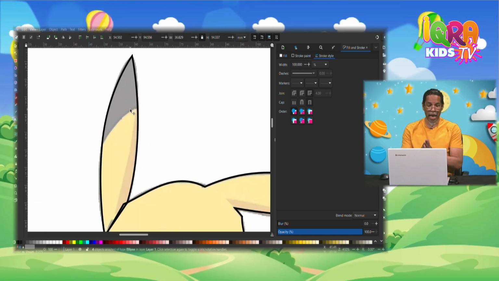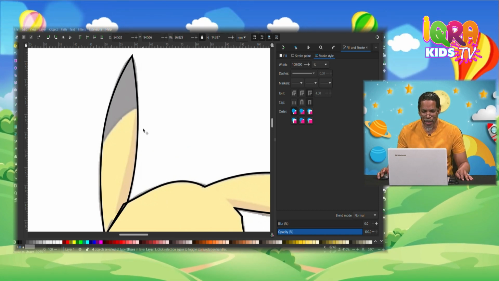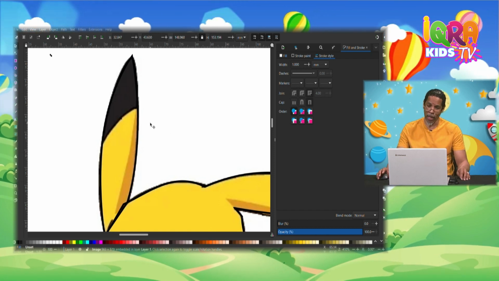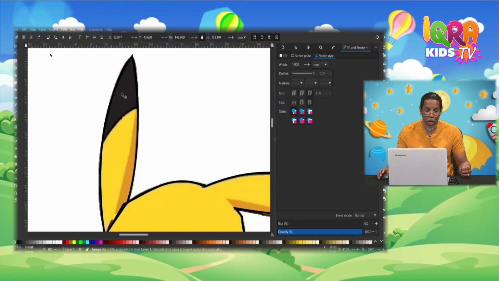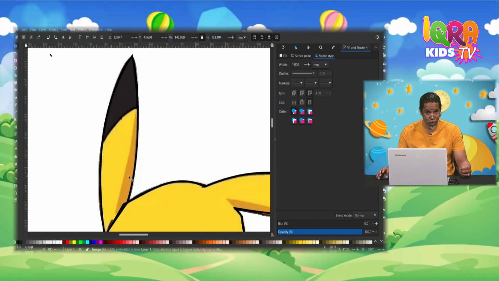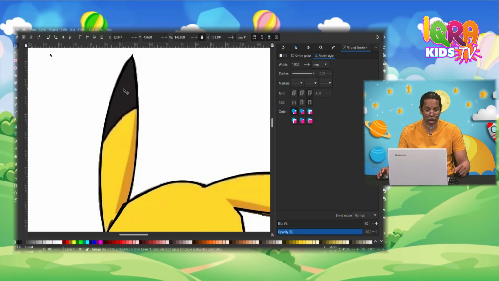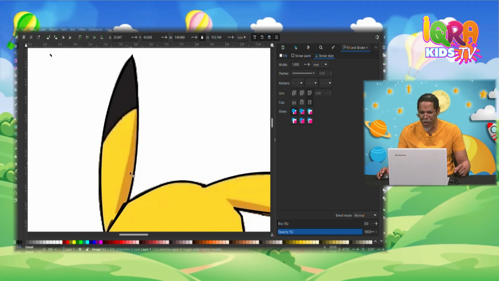Now this ear is 2 colors. Well, actually it's 3 colors if you look at it. Let me click on it and bring it up to 100% opacity. It's actually 3 colors. Well, maybe 4 colors if you include the outline, the black outline, the gray, the yellow, and the mustard color. But we're gonna just deal with the colors for now. So it's the black tip on his ear, the yellow part of his ear, and this mustardy color.